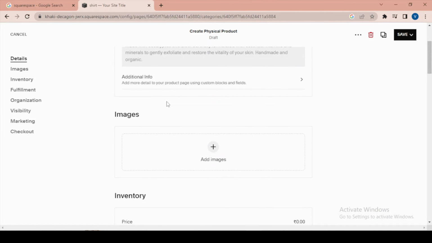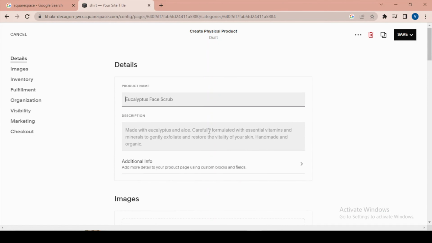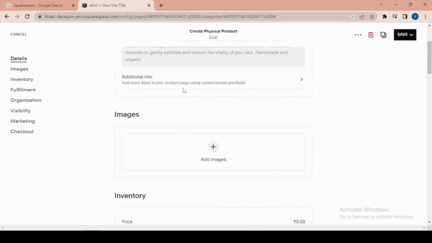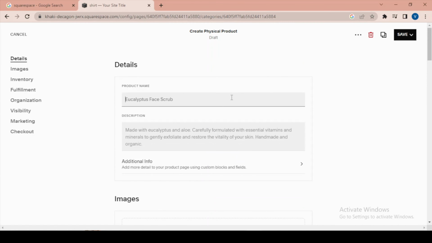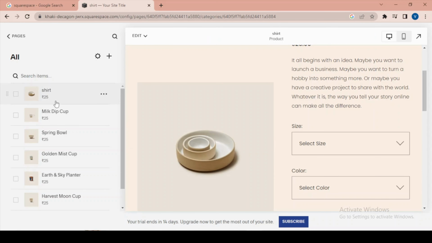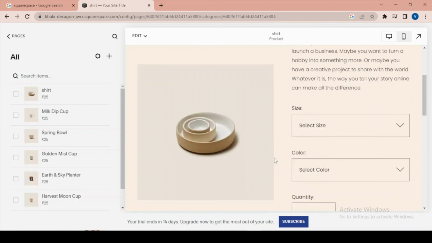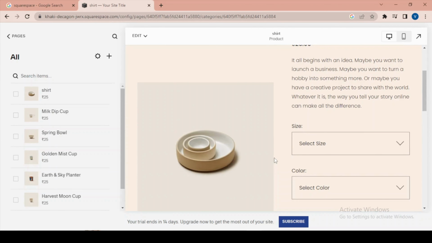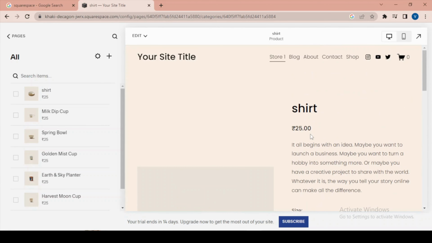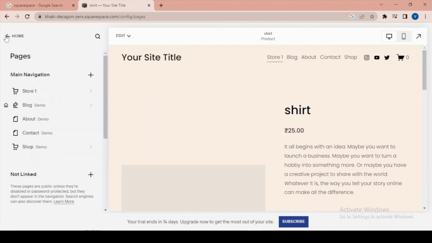Here you can see that same template is available. So you can fill the same similar option by applying the same steps which we applied on this t-shirt. Okay, great. After made all the changes, you can go back to our page.